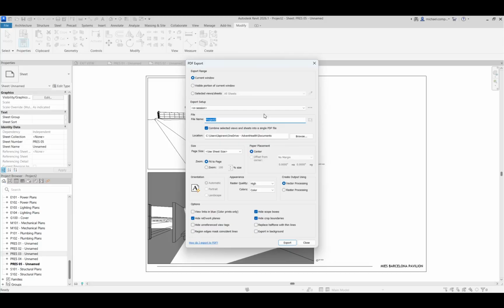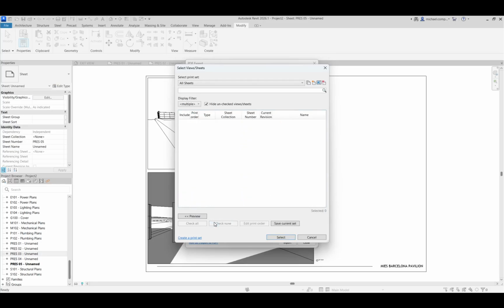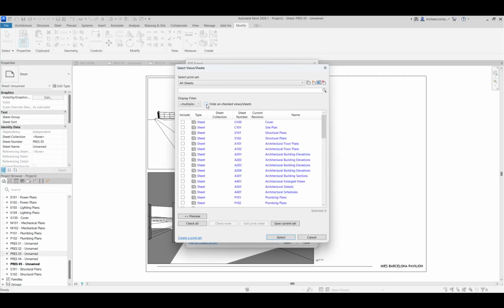So here's how you do that. The first thing it asks you is what are you going to PDF? Current window, which is the sheet, visible portion of the current window, or selected sheets. We're going to choose that option. And then we don't want all of these sheets, so we're going to check none. But as soon as we do that, they all went away because of this checkbox. We're going to uncheck that.